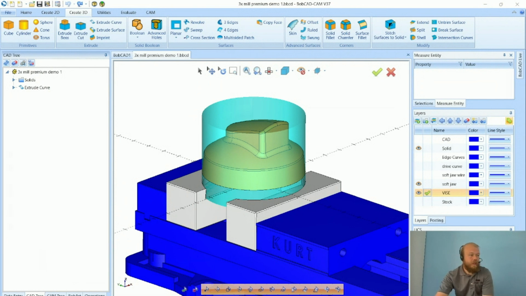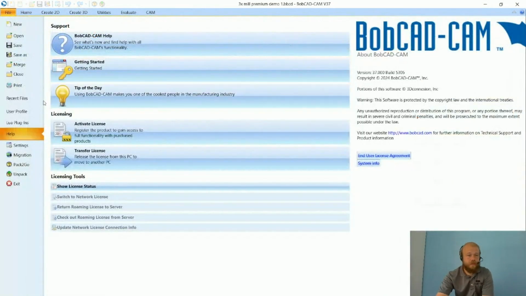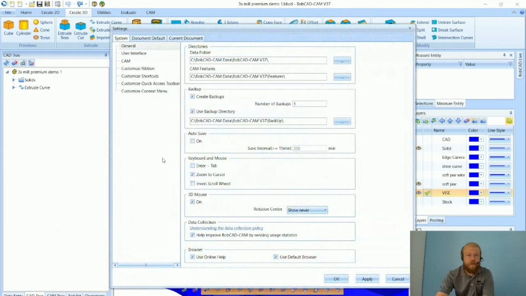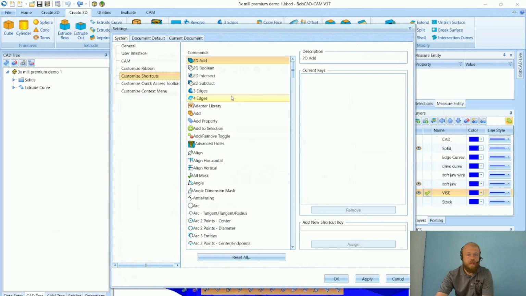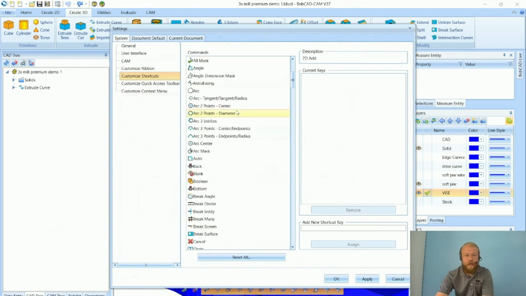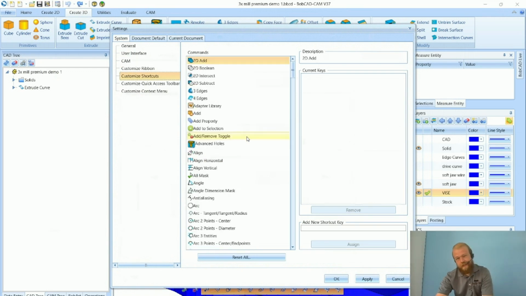Next, remember picking state, picking manager. We just went through that. Next, the shortcuts are alphabetized. So I'm going to go back into Bobcat. I'm going to go to File and go to Settings here. And then under Customize Shortcuts, you can see all of them are now alphabetized. That makes it a lot easier for us to find what we're looking for.